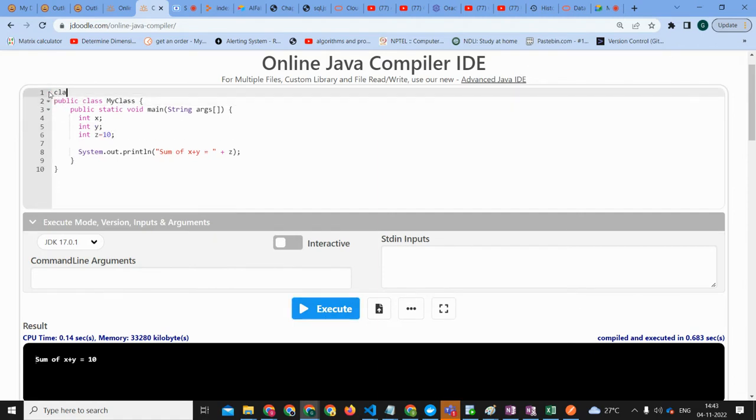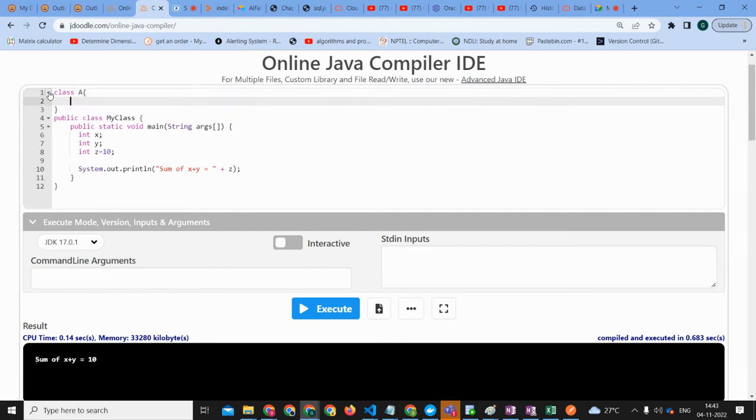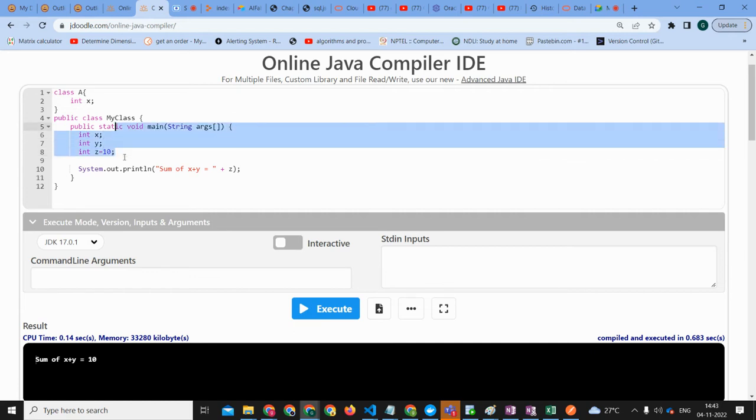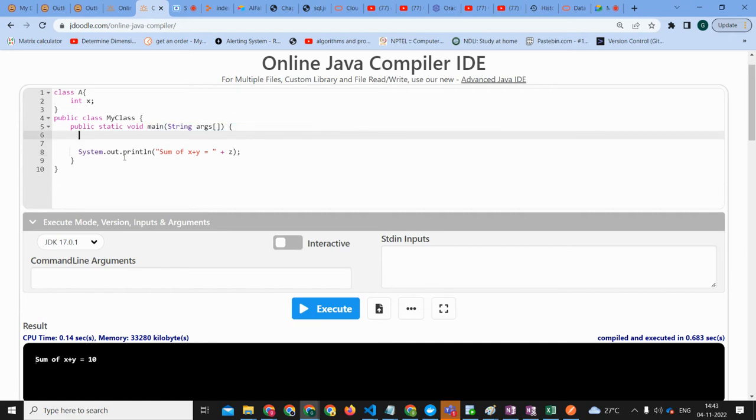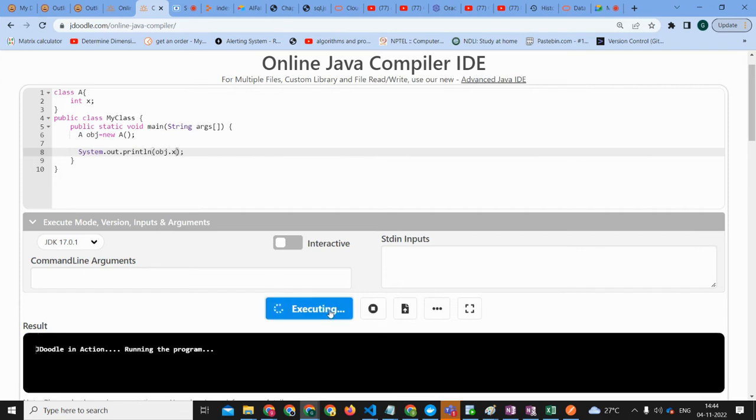If you want, I can even show it. Class A, int x. We are just looking at the default values, right? I'm going to delete these three. Let's create an object of class A: A obj = new A(). How do you access that? obj.x. All right, so let's print this now.